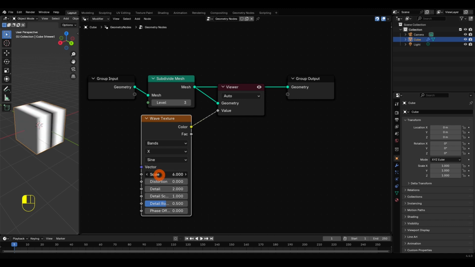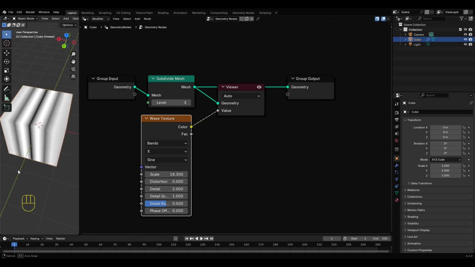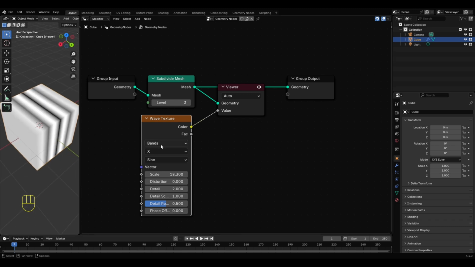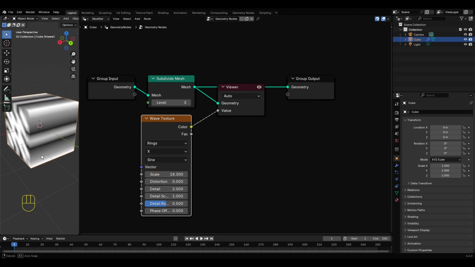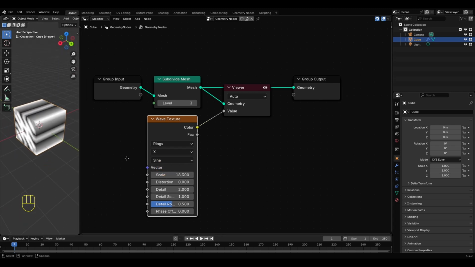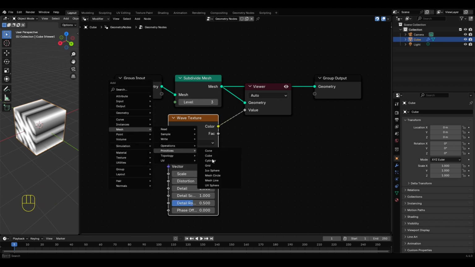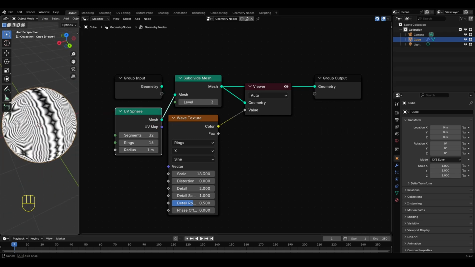Let's go ahead and adjust the scale a little bit so we have more than one line to look at. What we are currently looking at is the bands type of wave. We can see that we also have an option for the rings type, and this definitely gives us a different pattern on our block. But let's go ahead and bring in a sphere and see how the rings look there. And this is a pretty neat pattern.